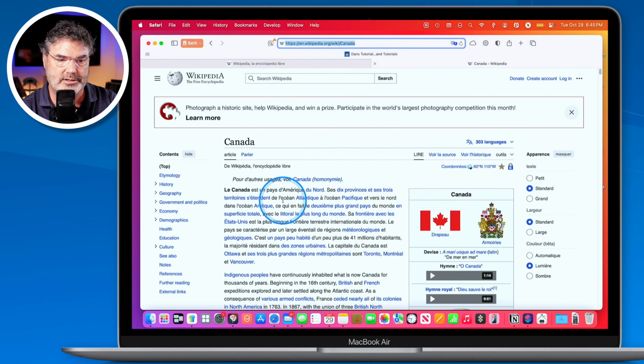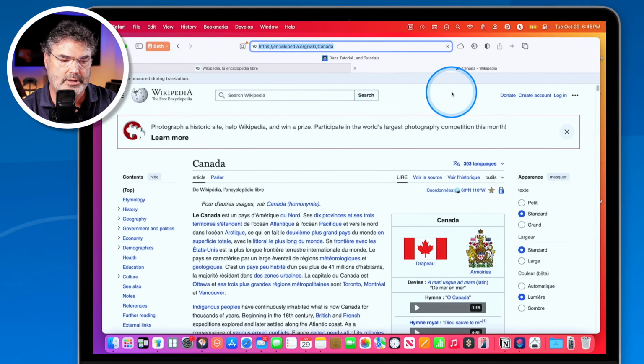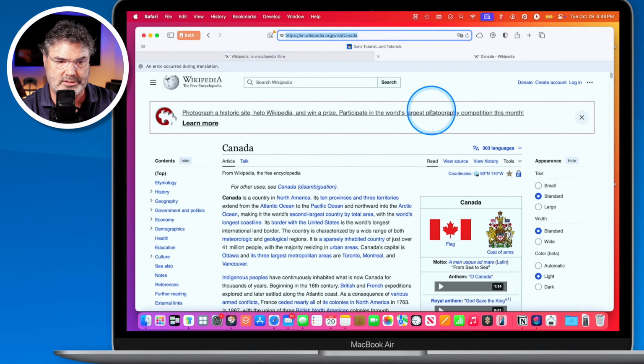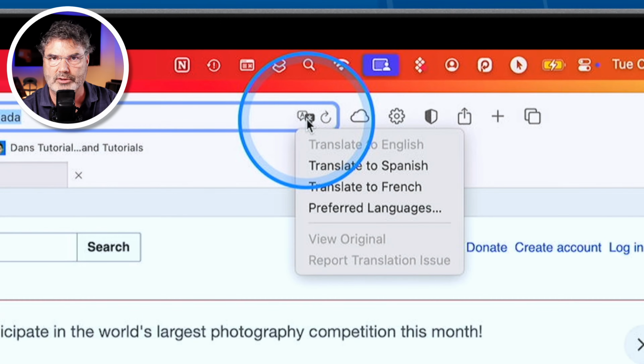To bring it back to English, I just go back up over to this icon here. I click on it, and I say View Original. So I select it, and now it's going to bring it back to English, my preferred language. So all we have to do is just click on this little icon here. You may have to click on it twice, and then you select the language that you want.